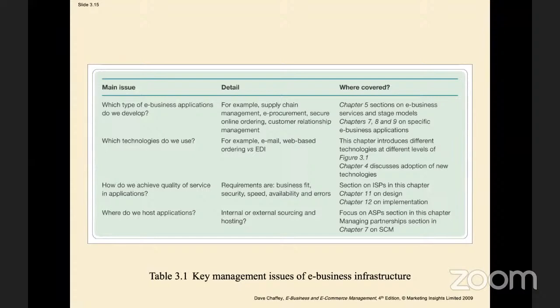And in the third section, covered, it tells in which chapter of the book it is explained. Which technologies do we use, how do we achieve quality of service in application, where do we host application, something like that. For example, email, web-based ordering; requirements are business fit, security, speed, availability, and errors. So these are the details that are given in different chapters. So we don't need to go into detail with this, because in the later chapters, these details are described in detail.